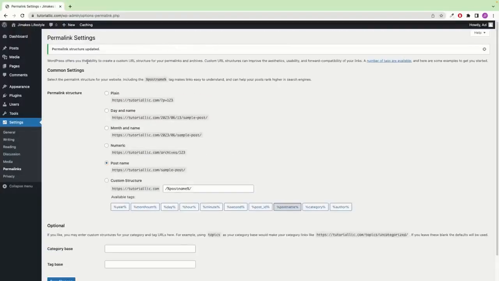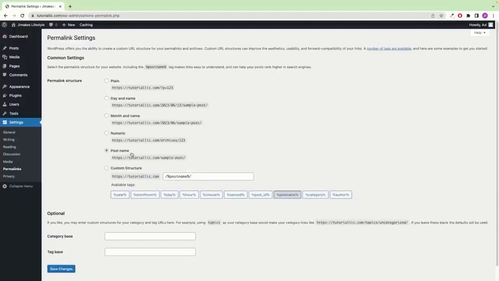Okay. So as you can see, it's updated, and if I reload this page, then you will see our permalink structure is now post name.